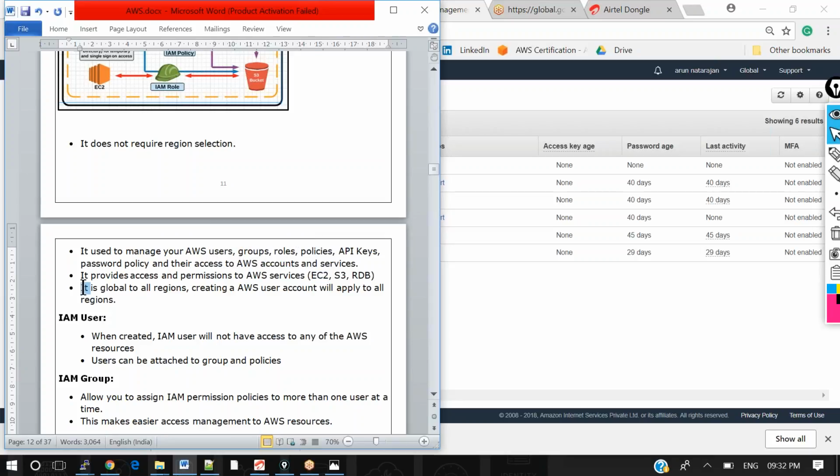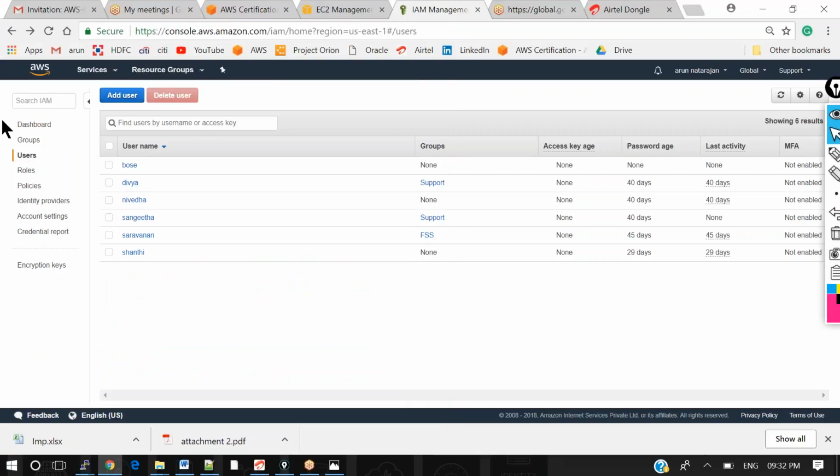The other important point here is that it is global to all regions. Creating an AWS user account will apply to all regions. So when you are working on IAM, you can see clearly what data center is being used. Here we have it as global. Since it is global, we don't want to use any data center, since the particular service is defined as the global one. So it is not specific to any location.